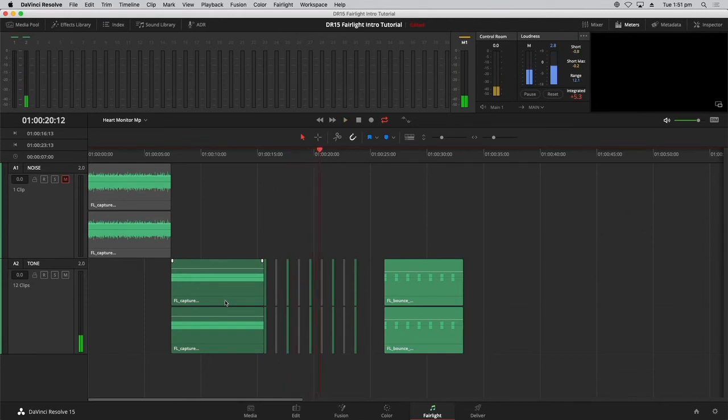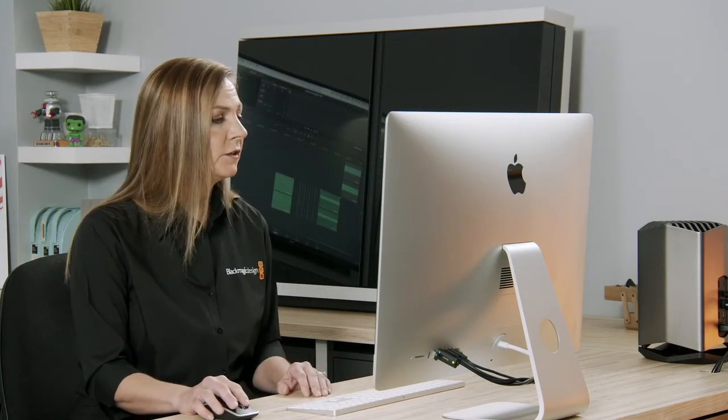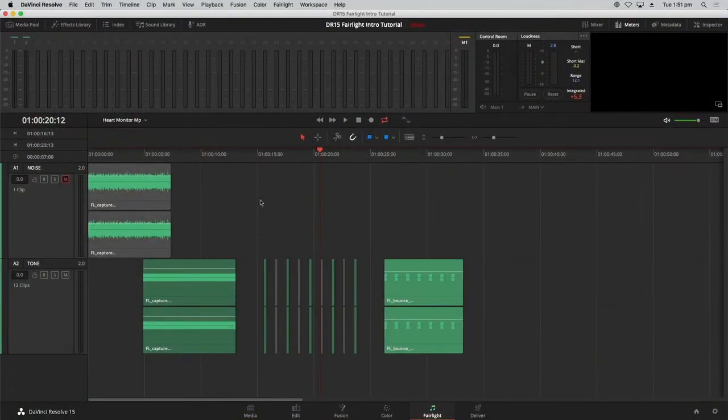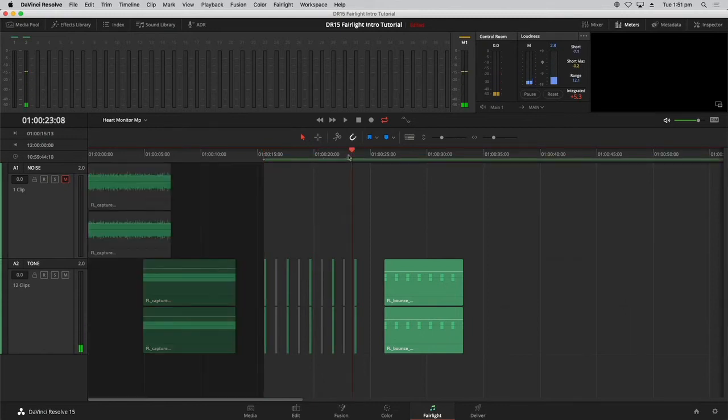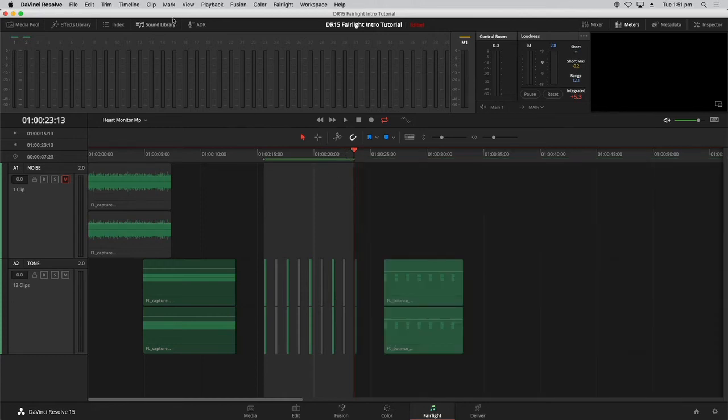So I either have the fast heartbeat pattern or the slower heartbeat pattern, but it gives me a choice, two totally different sound effects that take just a few seconds to make. So I'm going to come over here and mark my in, I'll mark an out point, and I'll bounce this one also. And we can bounce it again.